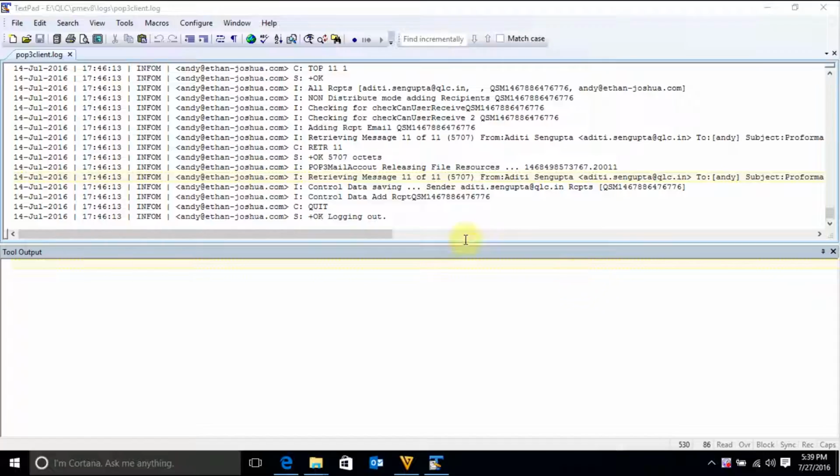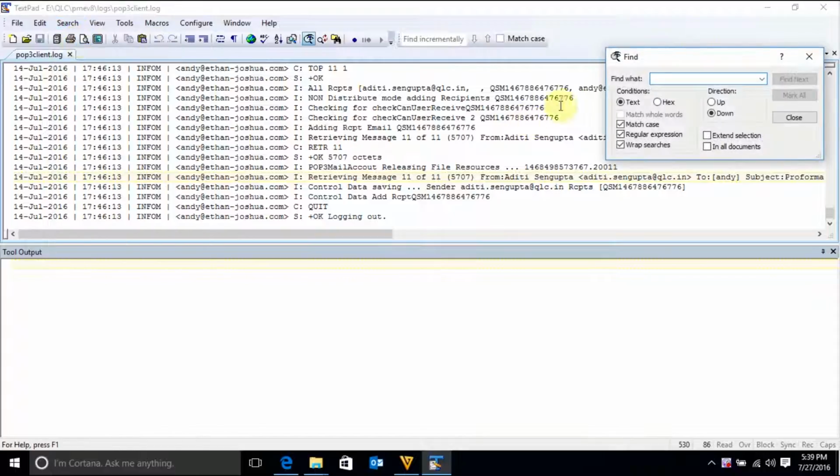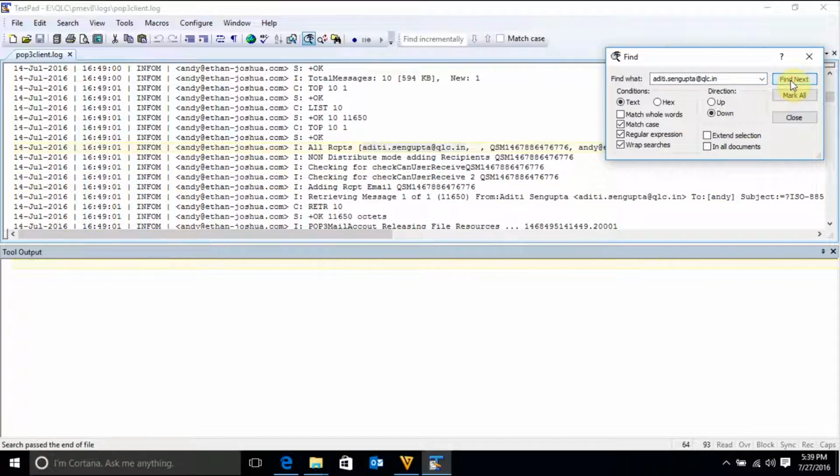For example, if I go to search, and here you have the find option. Here I want to search for a particular day's log: which are the mails that have come from this user? So I'll click on find next. Here you can see it highlights that portion of the logs in our POP3 client log wherein a particular mail has come from this sender. If you click on find next and keep on going, it will show you all the mails which have come from the user.